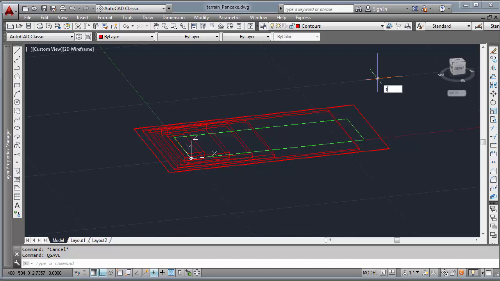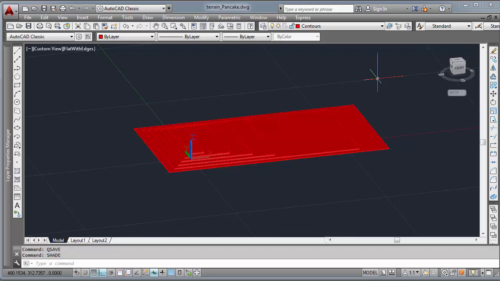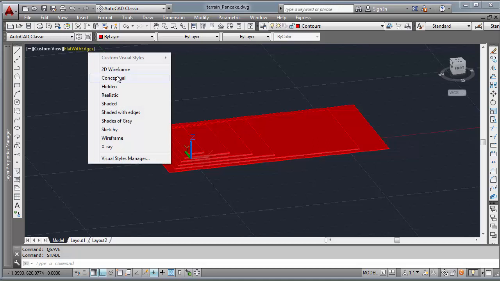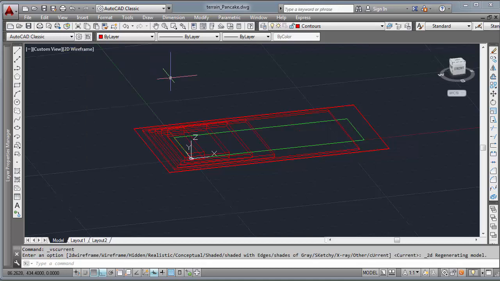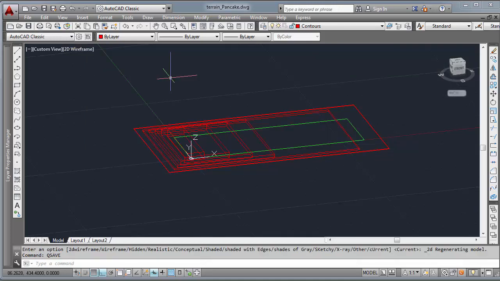File save. I'm going to shade the view so that you can see that they are closed polylines swept to be extruded solids. Return to the wireframe view. Now I will union all of the pancakes together.